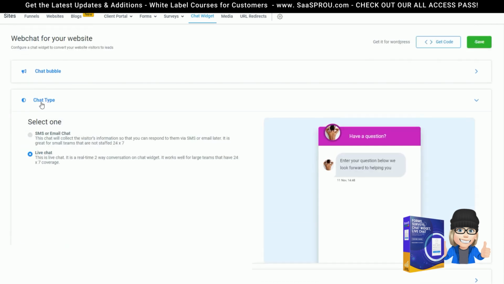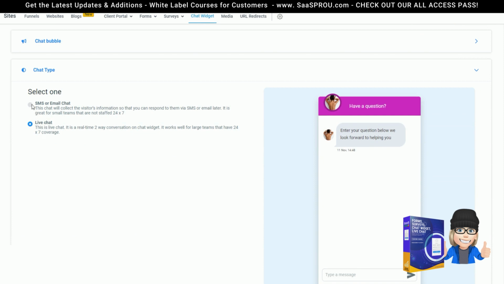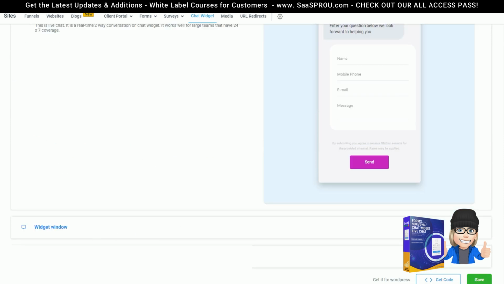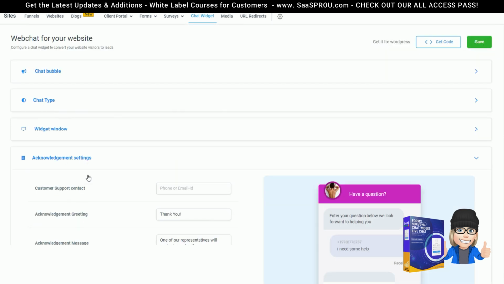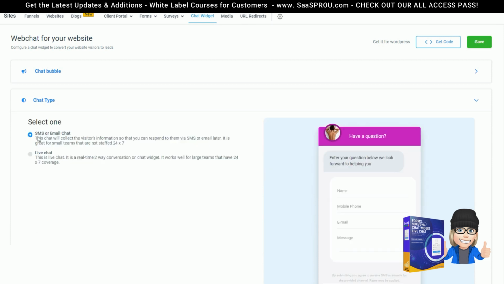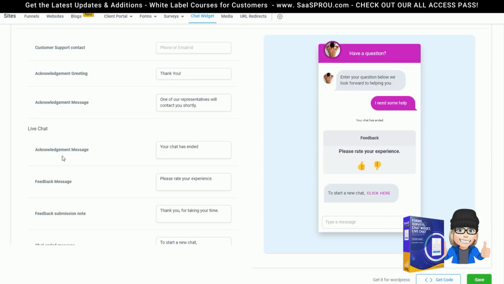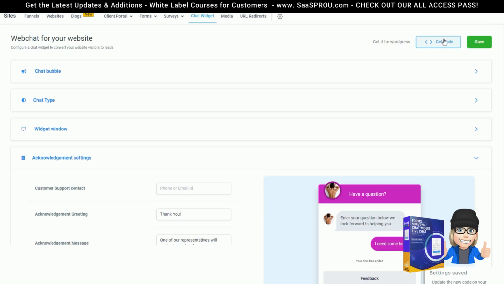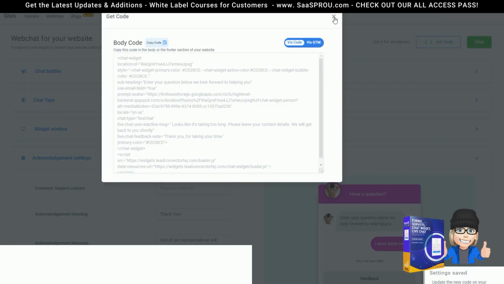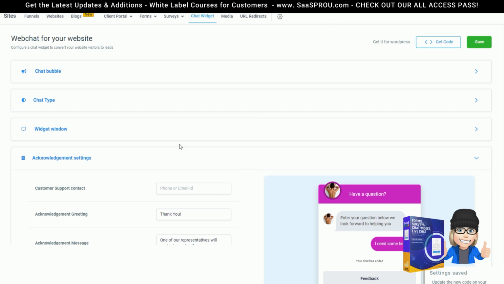And that's it. I'll make it real easy. Live chat, change your acknowledgement settings. SMS, change your acknowledgement settings. SMS, you would see these acknowledgement settings. If you change to live chat, you're going to want to add these new additional acknowledgement settings right here. And then get your code and add it to your website. And you are ready to have web chat.